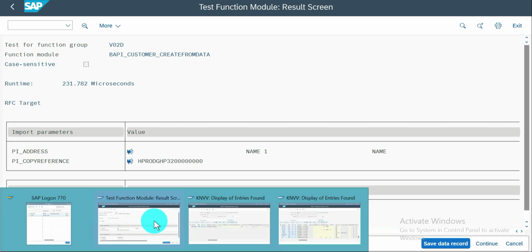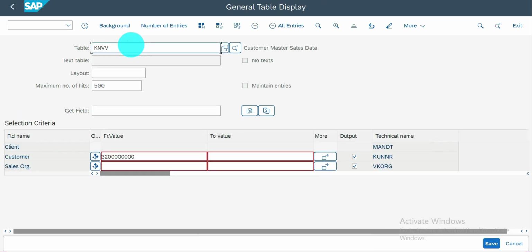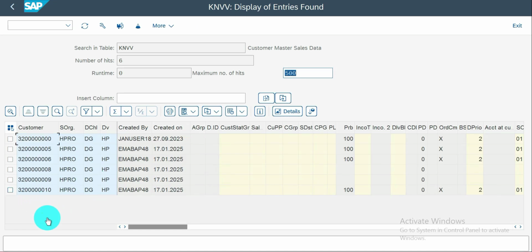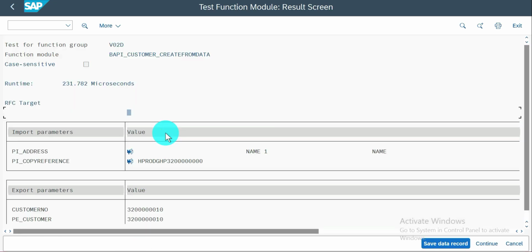Let's see whether it is getting updated here. Yes, I showed it in the KNVV table. Obviously, it updated in KNA1 as well. Okay, so it's getting added over here. Okay, this is for create from data. You are able to create a customer, but you need a reference for it. If you have a customer reference, you are good, just create it. Whatever is available over there, based on that it creates your new customer.